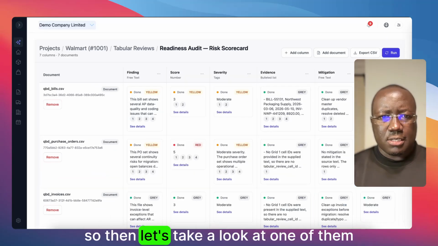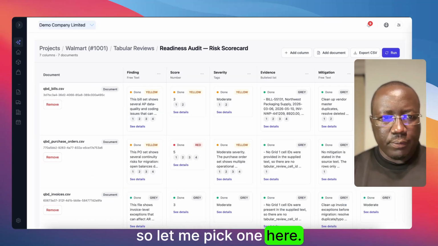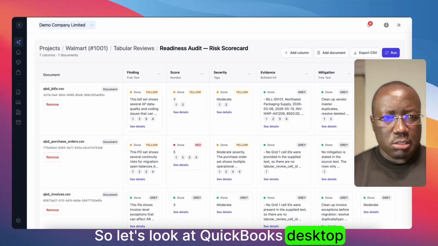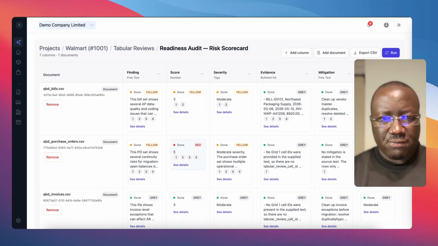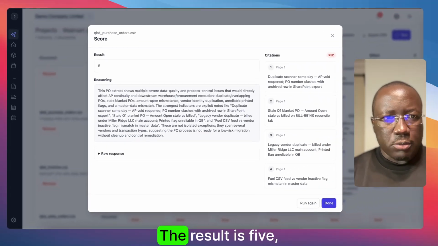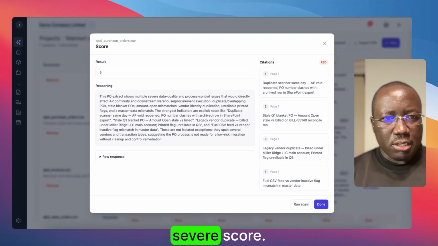Okay, so then let's take a look at one of them in detail. So let me pick one here. Let's look at QuickBooks Desktop purchase orders. Under score, we can see this one here has 5. Let's take a look at it. And the result is 5, meaning it has a high severe score.